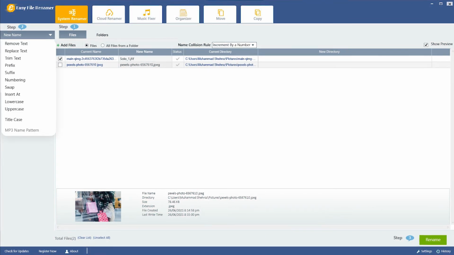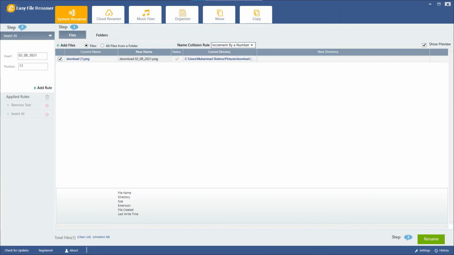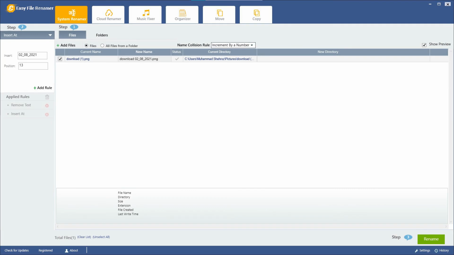In the drop-down box on the left side, select Insert At. Enter the date in your desired format and type the character position. Click on Add Rule. Keep in mind you can add more rules if you want. Click on Rename to proceed. That's it. It's that simple. Your files will now be renamed automatically.